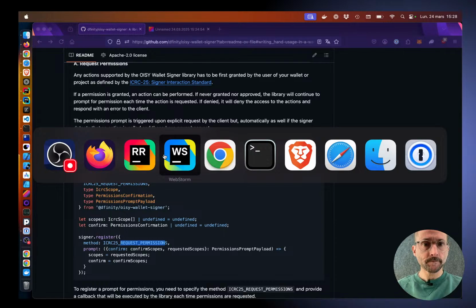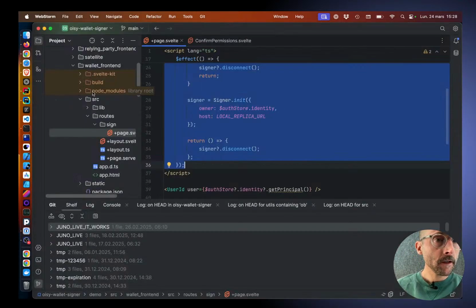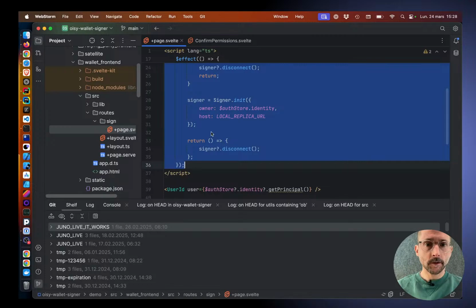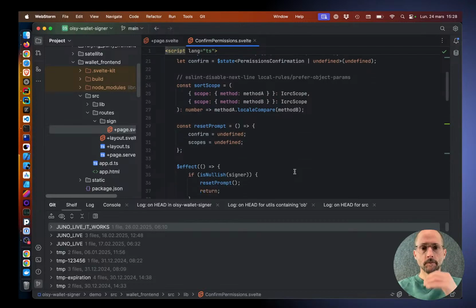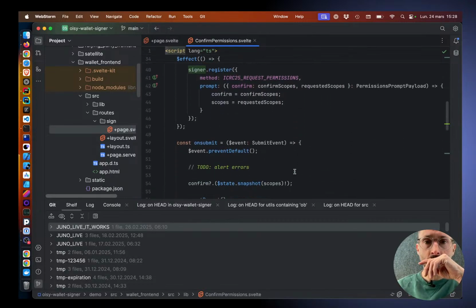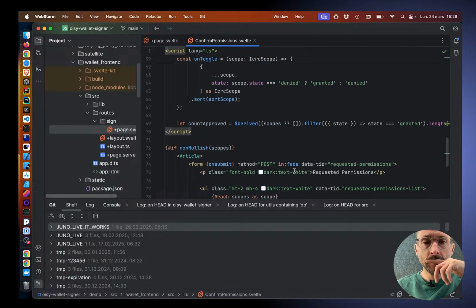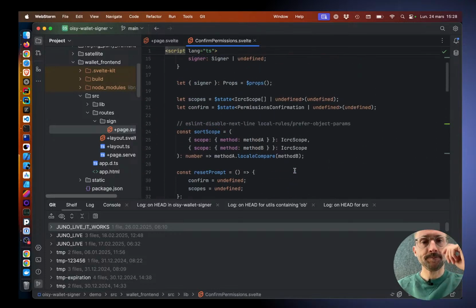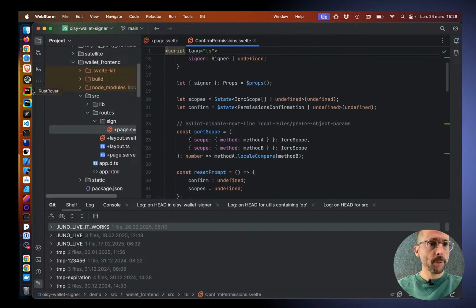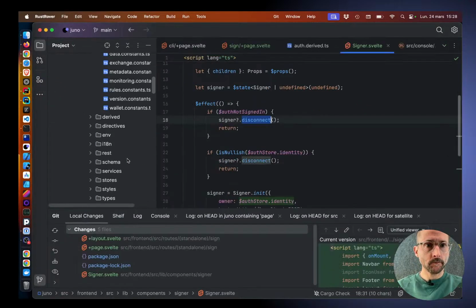So I think we can try that. So if we go to this one, we're gonna have the permission, right? So that's the first step. So let's implement something like that. All right. So where we had the signer, where is it?